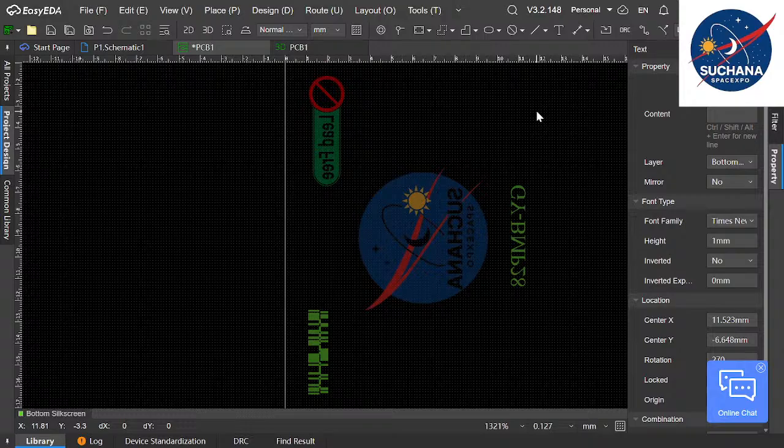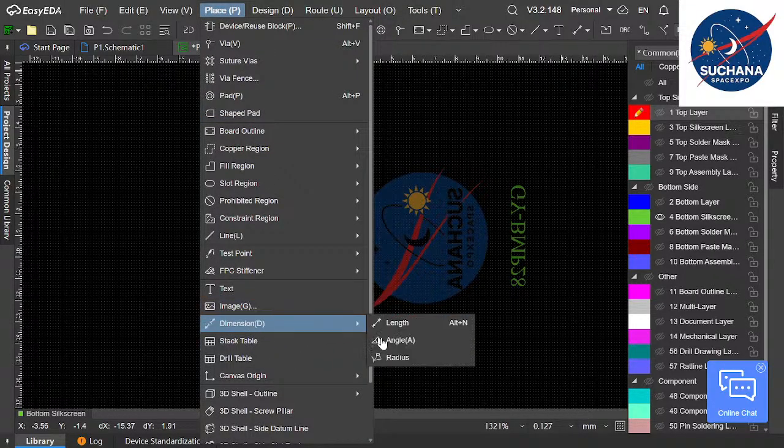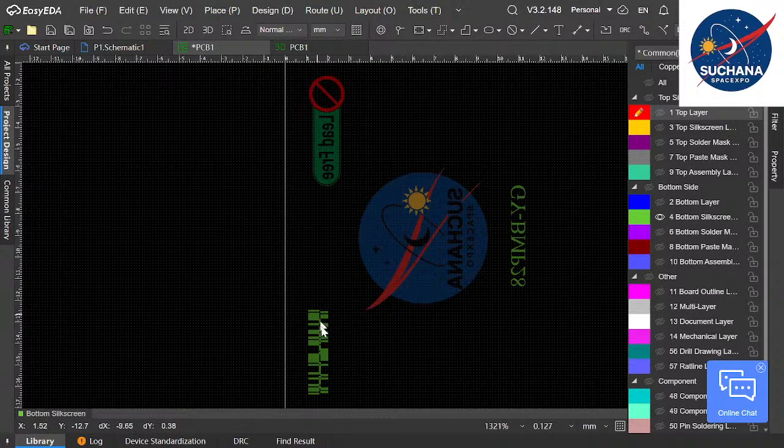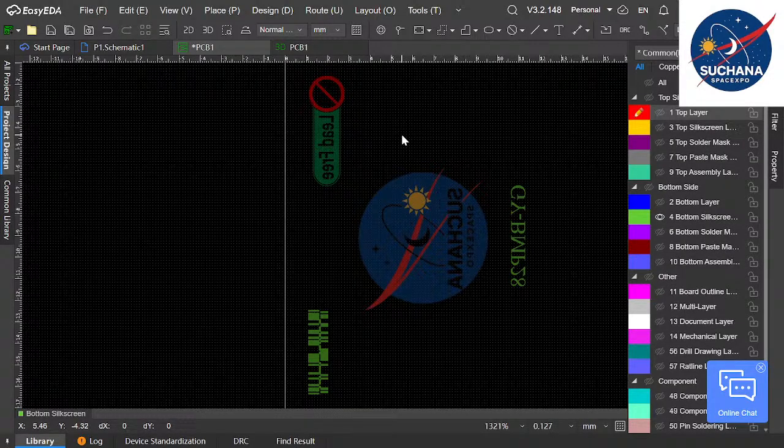Here you can modify the text. We already learned how to modify the text, right? And here you can see a barcode. This is also an image placed with the help of Place, then going to G and then selecting barcode image. And then this is the lead free mark, which is also an image.